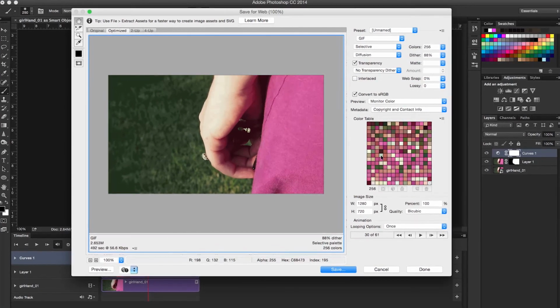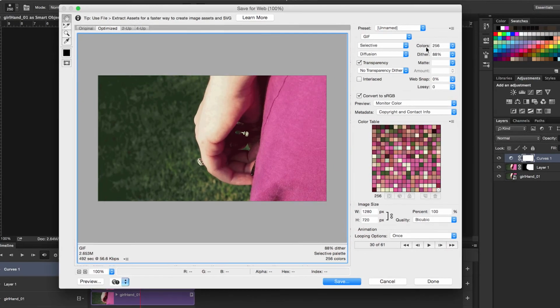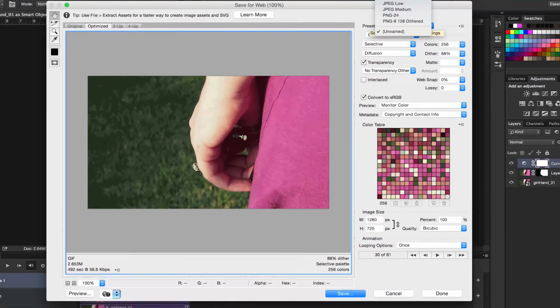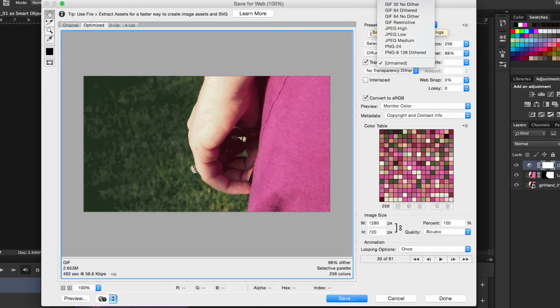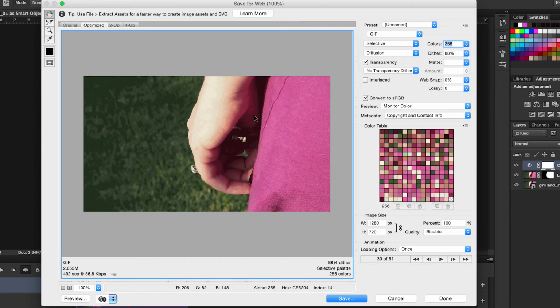Now I've got some settings that are already kind of set here. I'm using a GIF with 256 colors, which is probably what you want to do. The easiest way to get there would be to go to the presets, pick the GIF 128 Dithered, and then change your colors from 128 to 256, and that'll give you more color representation.